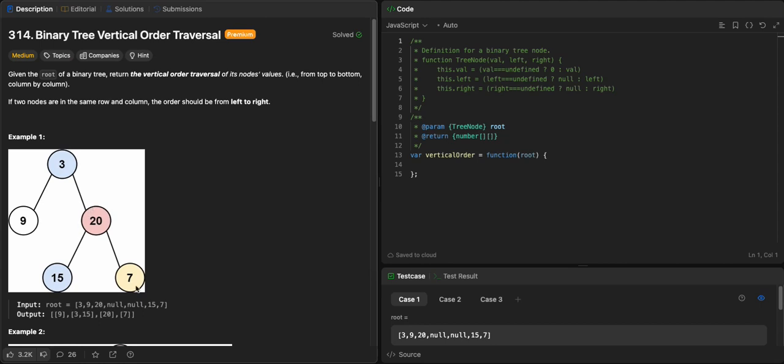We need to group these up by column. So we're going to be making a map. Our key would be the column, and our values that we're pushing will be the values with a column equal to that. So pretty straightforward. Let's go ahead and jump in.